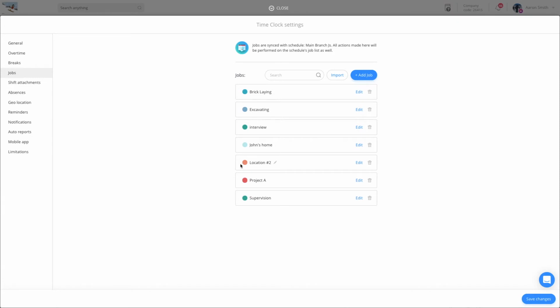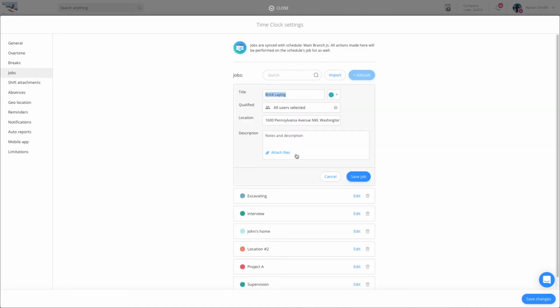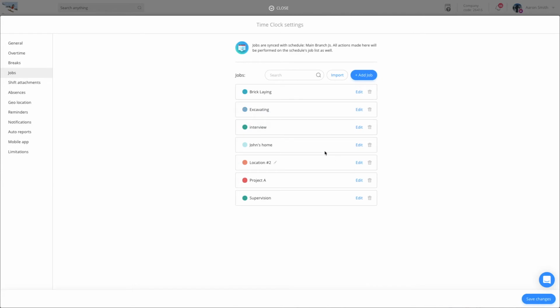Construction companies use the jobs in two different ways. Number 1. Name the job after the project or client name. Usually, this fits for long-term projects. Number 2. Name the job after the task at hand. Usually fits for daily projects.